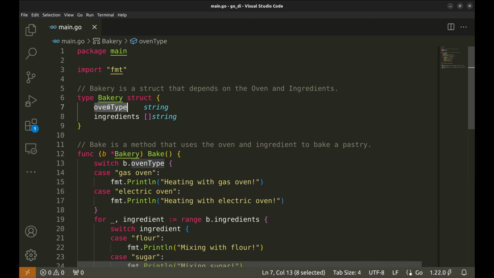For the bakery, these two are the dependencies, but this is not a great way to handle them. We have switch statements for ovens here, and later we have for the ingredients. This makes it harder to add another oven or new ingredients. Let's do this the right way.